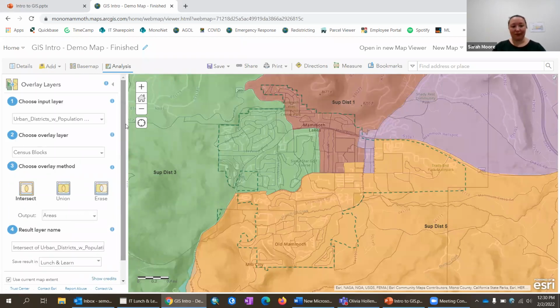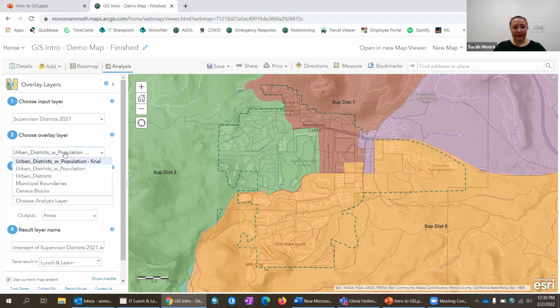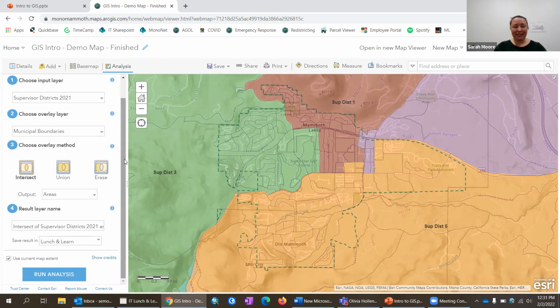And this overlay tool can do several different things at once. So just like with the summarize, we have to feed it the information that it needs to run. So our input layer is our supervisor districts. And our overlay layer is going to be that municipal boundary. Okay, here's our cookie cutter, here's our cookie dough. And then once it has put the cookie cutter in the cookie dough, what do we want to keep? So in our case, we just want to keep the cookie, right? That's this intersect. We want to keep this dark part in the middle.